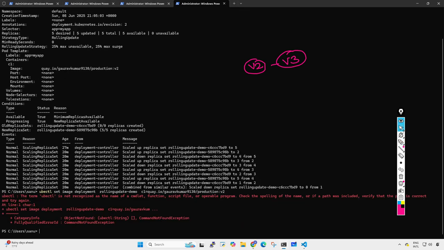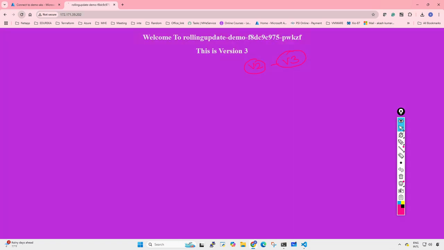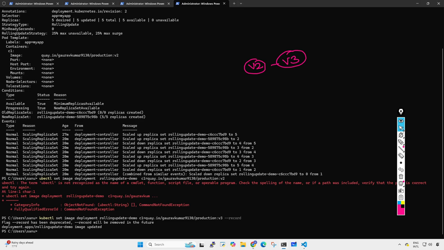There's one typo. As you can see, we are able to access our application and it is showing the newer version. Okay. Let's say I want to undo the version. What is the meaning of undo the version? It means I'm not happy with version 3 and I want to move from version 3 to version 2. What would be the command to do it?